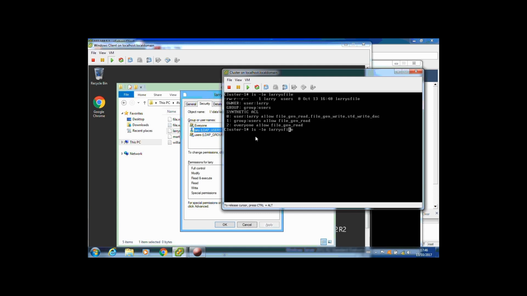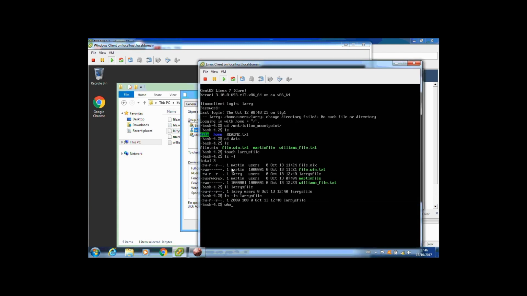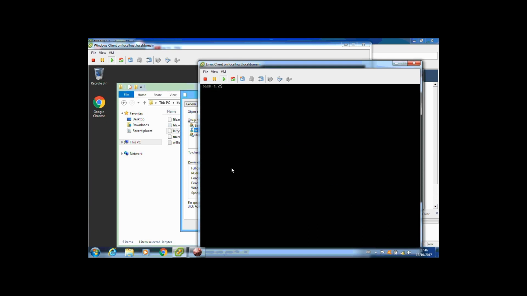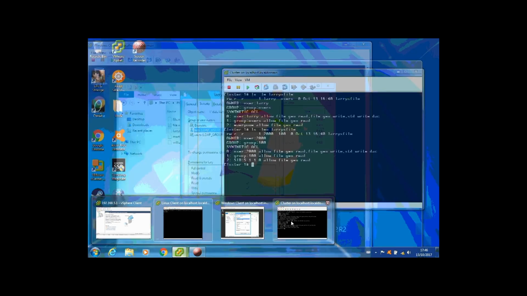If I do this as a numeric, just to show that point, notice how it's only got user ID and group ID in there. So user ID is 2000 for Larry, group ID is 100. If I just show that, I should have done that here. You can see Larry is user ID 2000, and group 100. So this is matching Linux. It looks the same, which is what we'd expect. This is how the compatibility works.